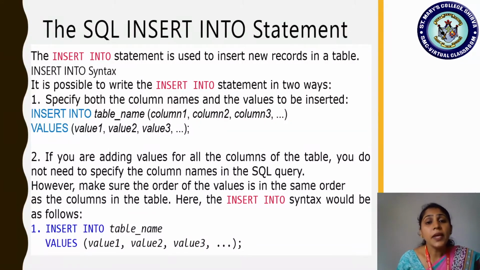There may be cases sometimes where you don't want to insert information into the address. If you want to insert only person ID, last name, first name, then city, so among 5 attributes, only 4 you are inserting data. In such cases, if you want to specify only which columns you are adding the data for, then this will be like that. If you are adding values for all the columns of the table, you need not specify the column names in the SQL query.